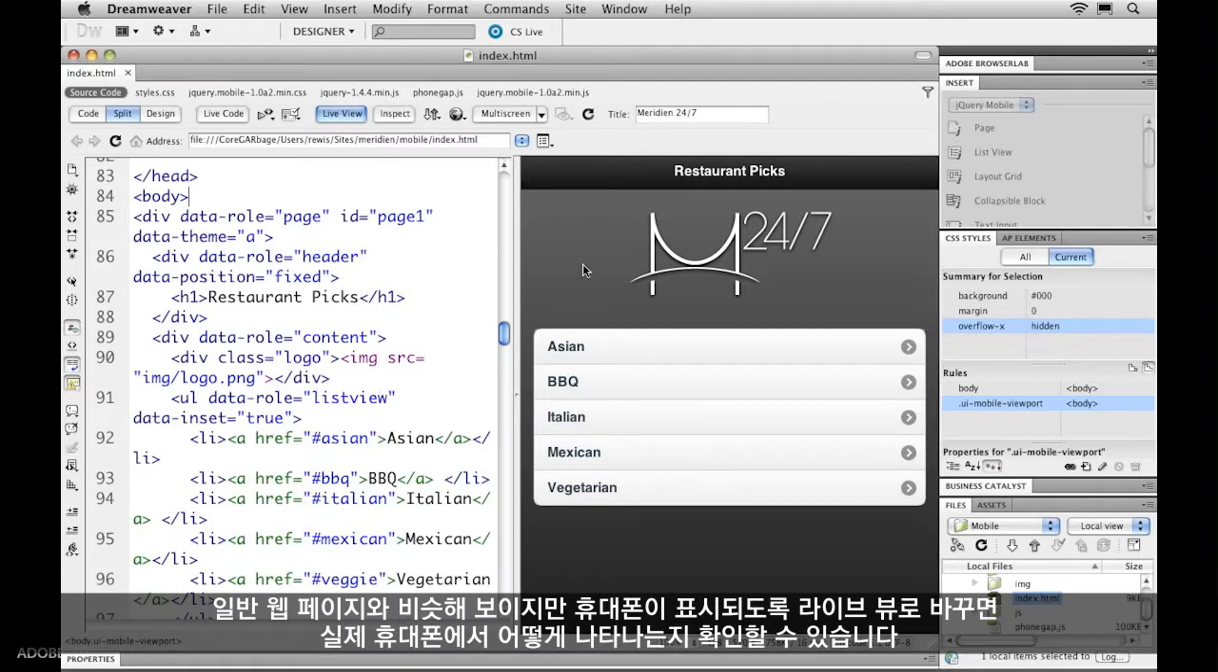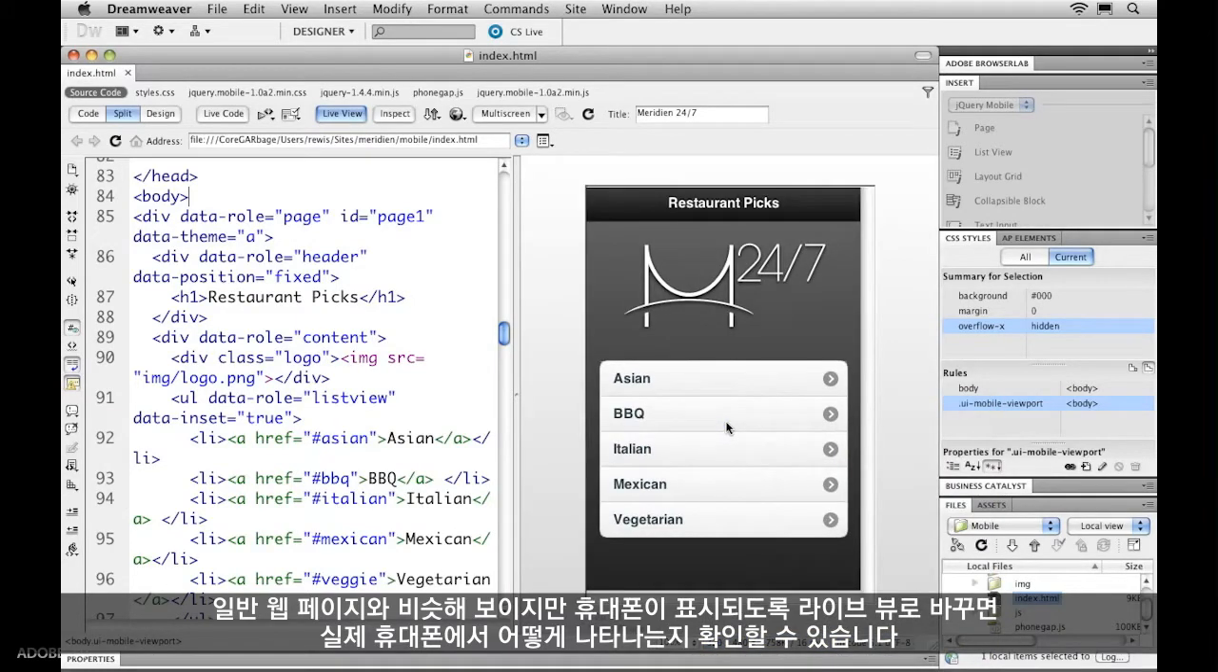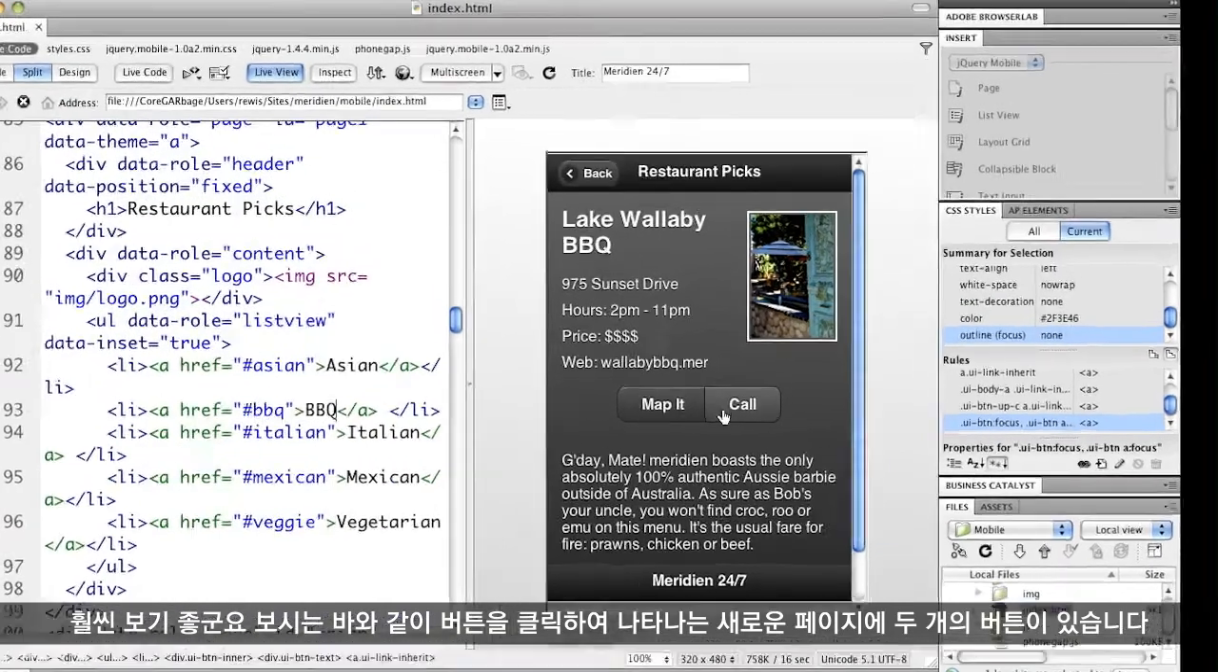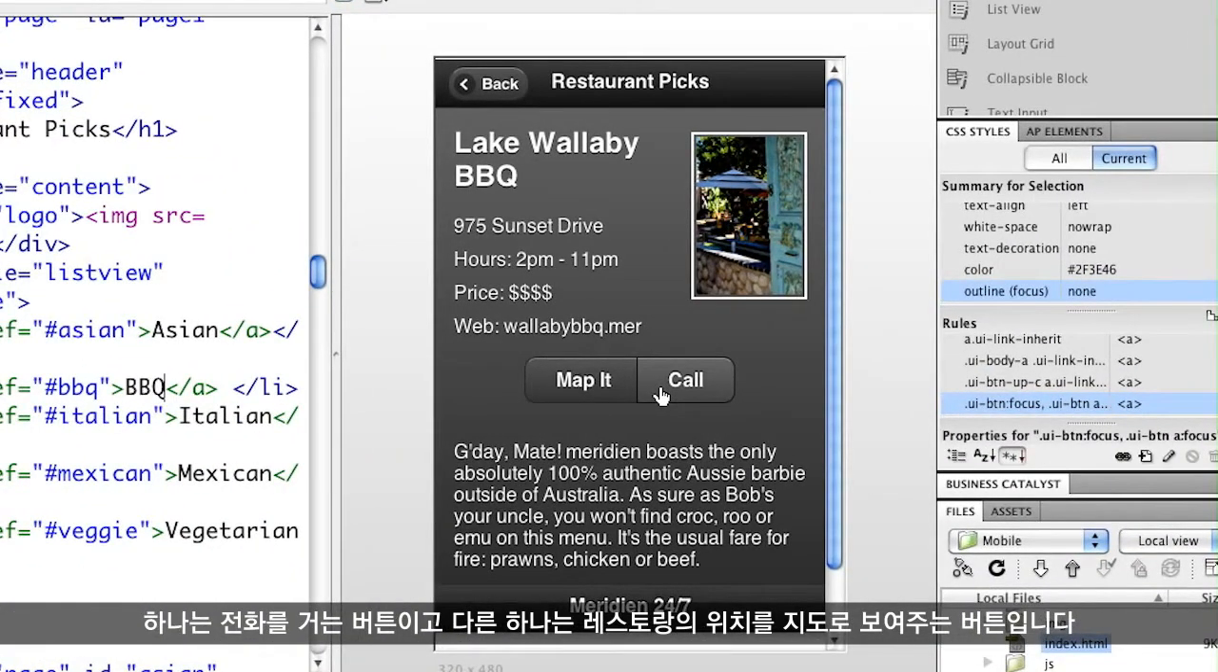But this is, again, looking like a regular web page. Let's go ahead and see what it might look like on a phone by just changing our live view to represent the mobile phone. There you go. That's much, much better. And as you can see, we can click upon buttons and navigate to new pages, where you'll notice I have a couple of buttons here. One that would actually hopefully place a phone call. Another one that is actually going to map the location of the restaurant.